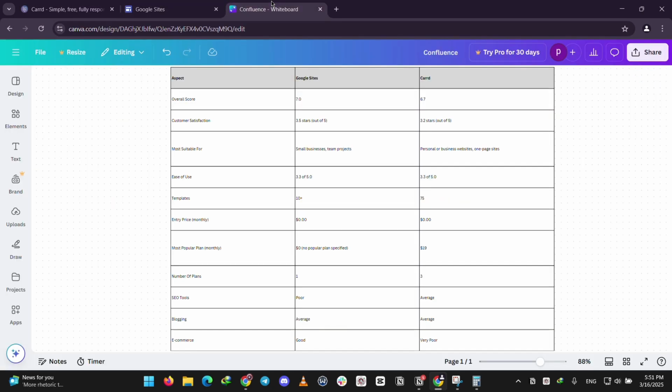So how do they stack up? Card wins for fast, single-page sites with cool designs. Think freelancers or small projects. Google Sites is better for bigger sites with multiple pages and team efforts, especially if you're already using Google stuff. Card's easier for beginners and cheaper to upgrade, while Google Sites offers more structure and teamwork features. Pick Card for style, Google Sites for scale.